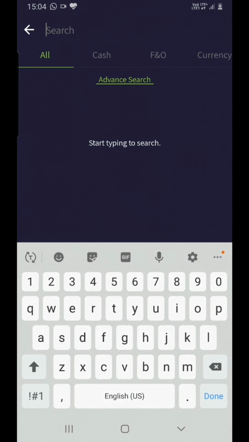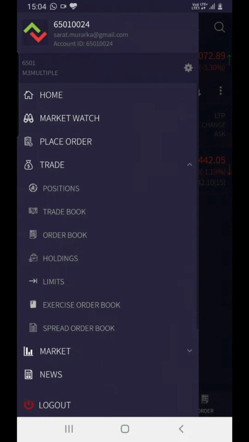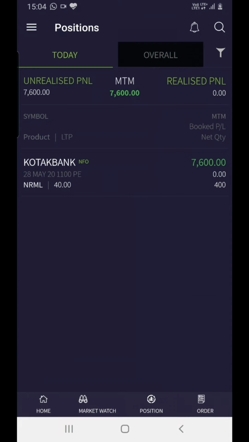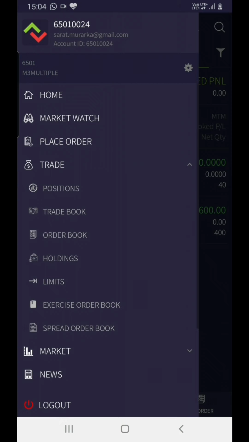From here also you can directly buy or sell stocks by just searching the name of the stock you want to buy or sell, or the future or options you want to buy or sell. We just have to search and do it directly from here as we did from the Market Watch. Now we'll go to position. In today's position, it will show the stocks we have purchased or sold today, plus the future and option we have sold or purchased today. In overall, it will show the future and option position we are carrying from the previous day.